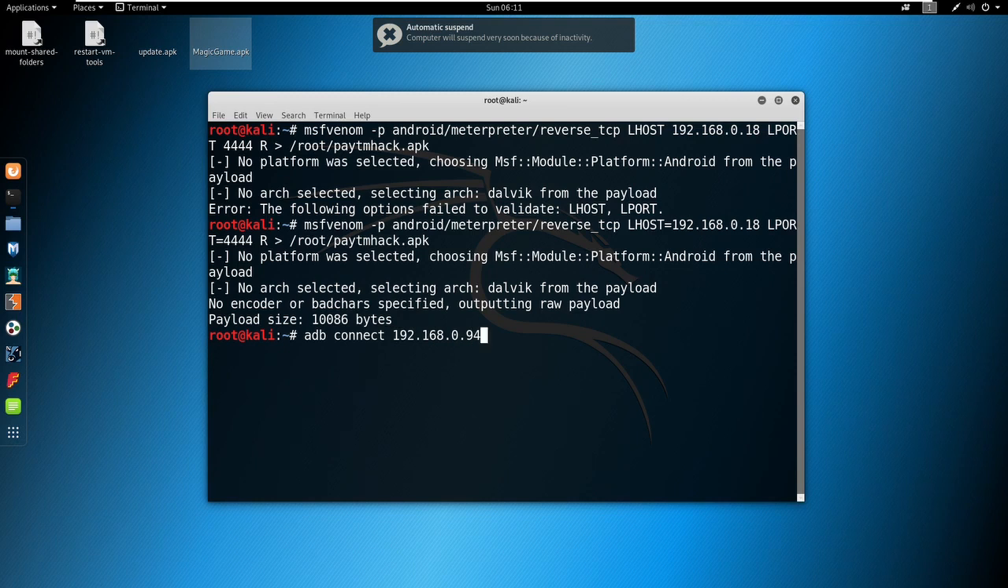ADB is Android Debugging Bridge. If you want to connect your Android phone with your Kali Linux or with your Windows, you should have Android Debugging Bridge in your system. By default, ADB is available in Kali Linux. So I'm doing ADB connect and I'm connecting to my phone.